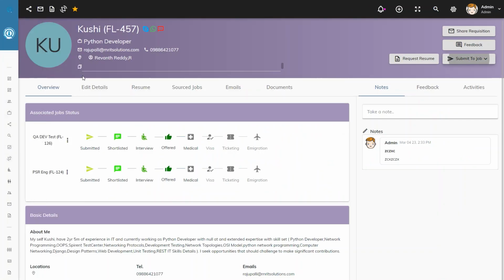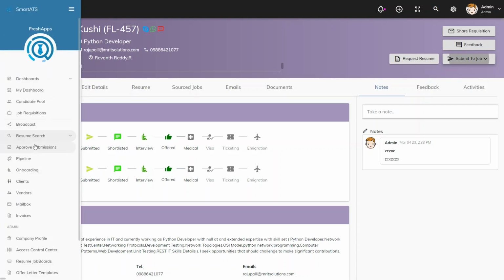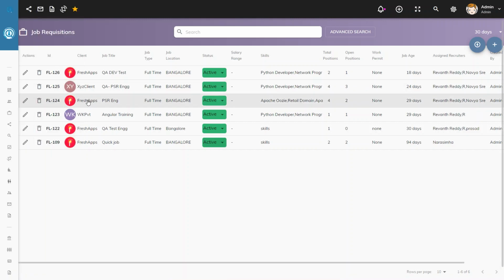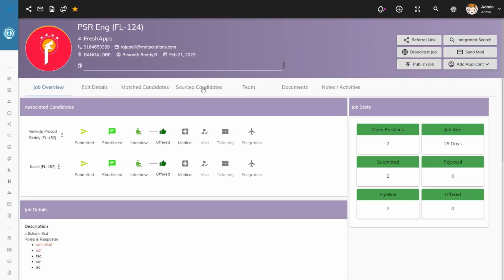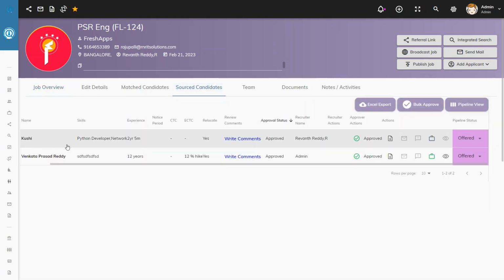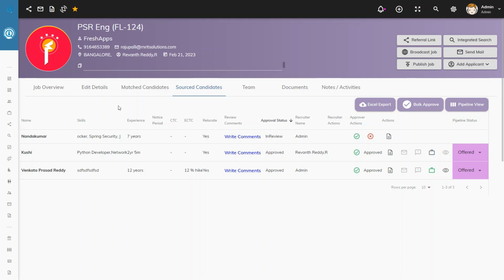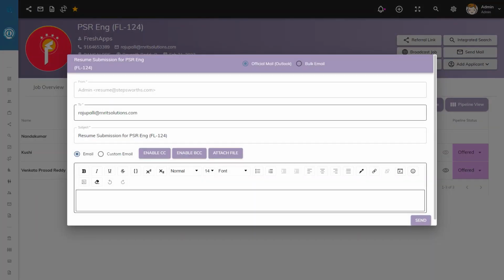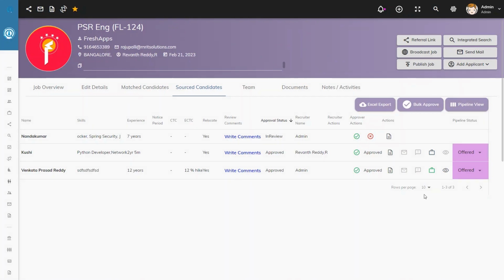So as of now, we have submitted this candidate for a particular job. So if we go to the job detail page and into this particular job window, there is a sourced candidate option. By clicking on the sourced candidate, we can see a particular candidate appearing here for approval. So the manager can approve this candidate by clicking on this approve button. By clicking on the approve button, this window pops up. Here we can send this candidate to the client via email. So this is how we do the approve candidate option.